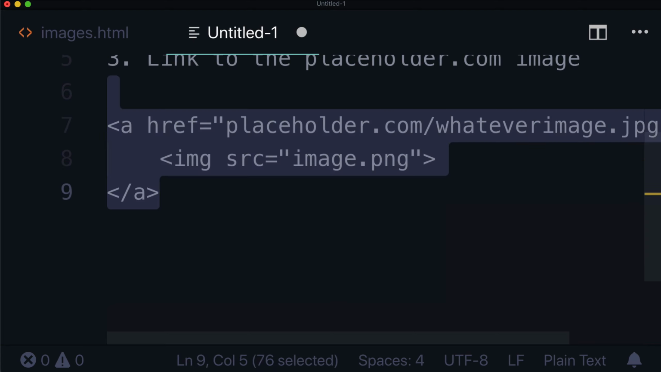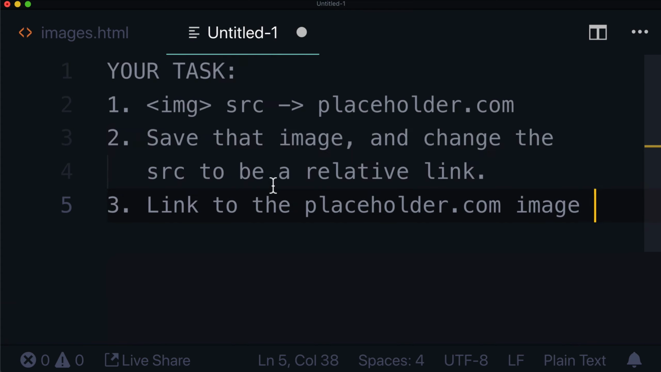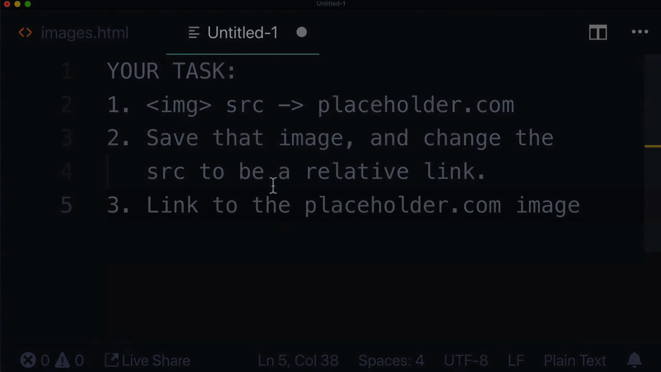Once you are done all of that, let's head on over to the next lesson where we learn about something that's a little trickier to get our heads around, but ultimately will change the way you think about HTML elements.